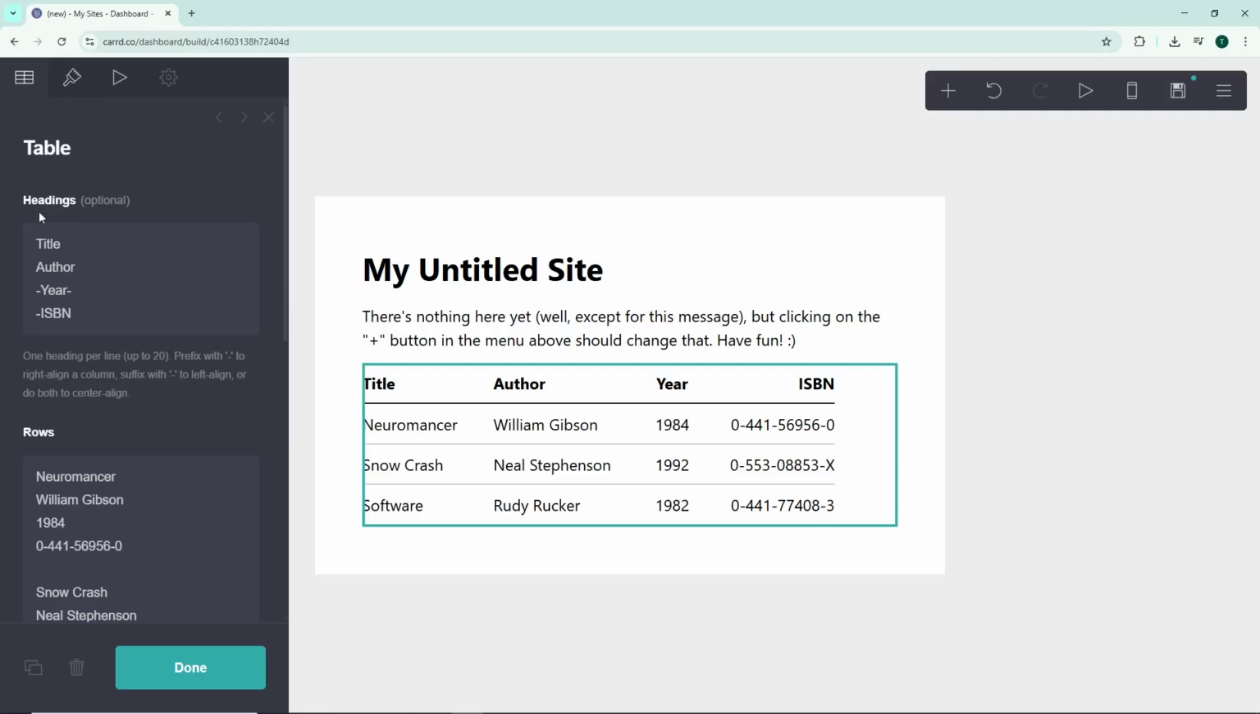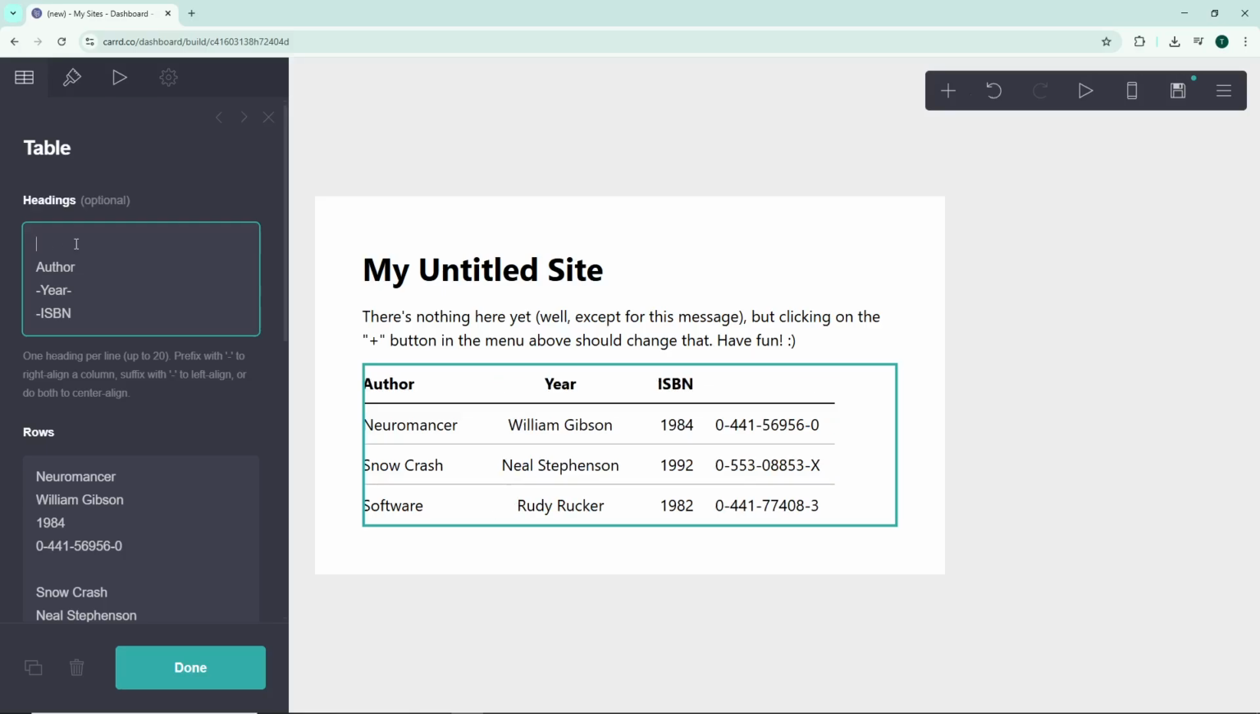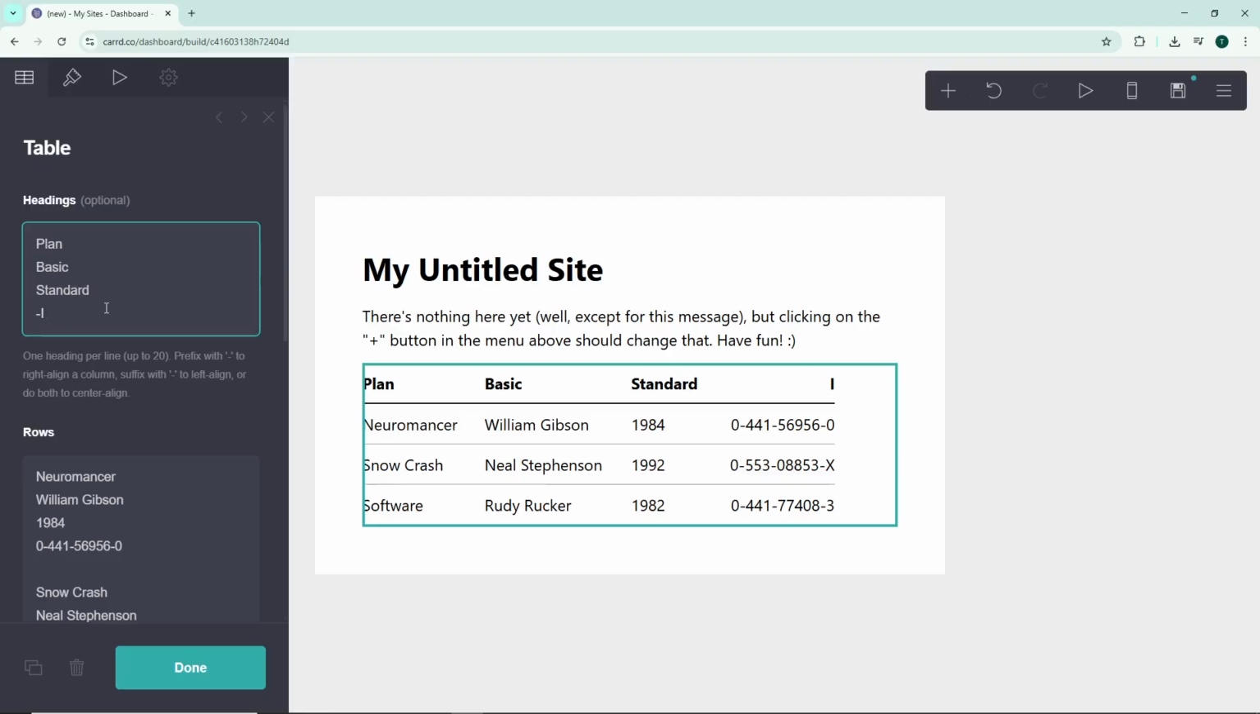On the left panel, you'll see a section labeled Headings. This is where you'll define the column headers for your pricing table. Click on each heading one by one and edit them to reflect your pricing tiers. For example, you might type Plan, Basic, Standard, and Premium. These labels help visitors quickly identify the different options you're offering.